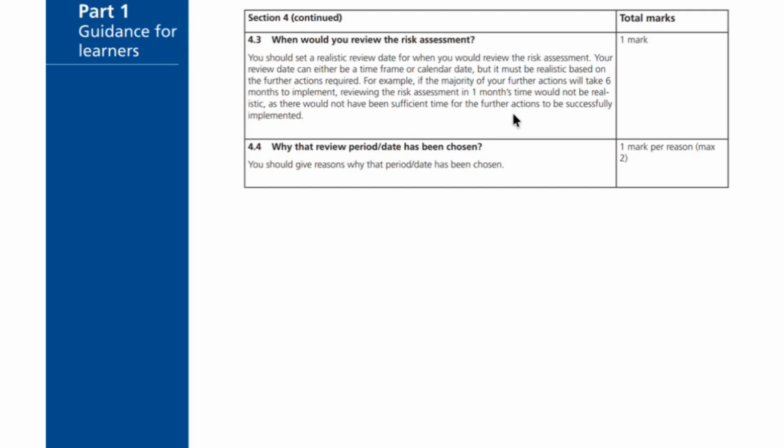Then you have to give a justification in 4.4 for why that review date has been chosen. Why did you choose the 6 months date? So here you have to write the date. Do not write 6 months, do not write 3 months, do not write 1 year. Write the exact date when you wish to review the risk assessment. For example, I'm conducting the risk assessment today, 17th of August 2026, and I want to review it after 1 year because my company policy says that every year it has to be reviewed. So my next review date will be 16th of August 2027.